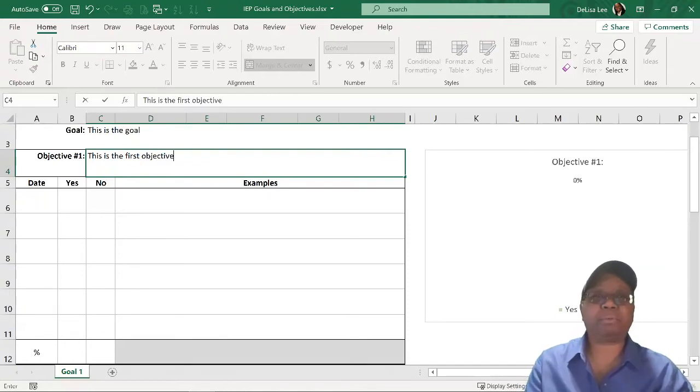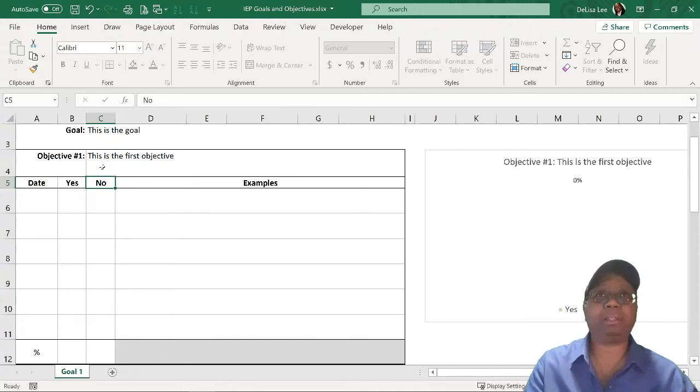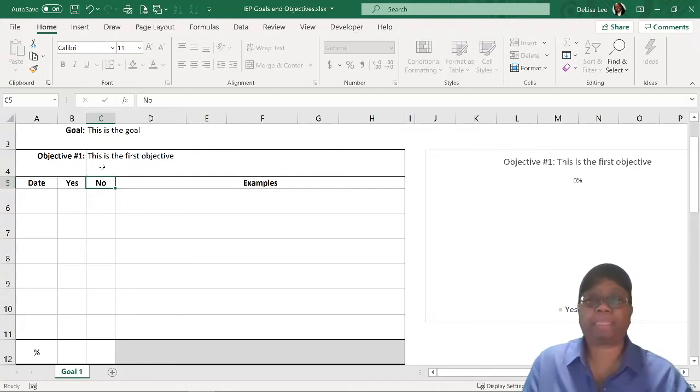Watch the chart. When I press enter, the chart title immediately reflects cells B4 and C4. So your objective is already placed at the top of your chart for you.